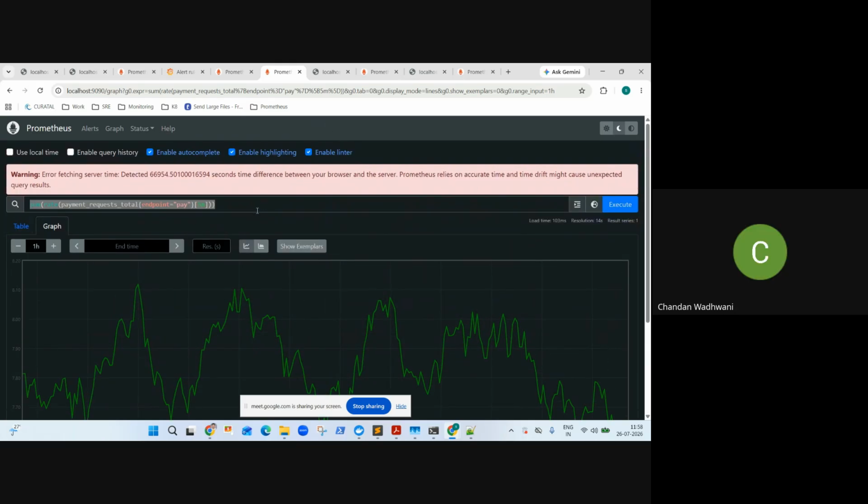Santosh, can we club two graphs together? Yes, yes, we will be doing the same in the next query. Okay.